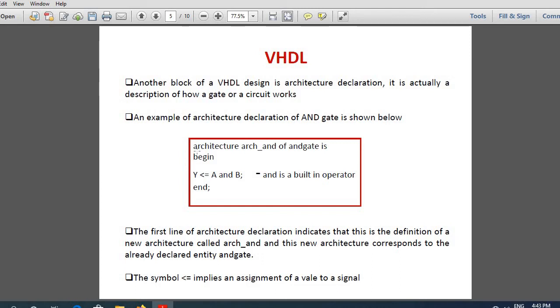So you have to use the keyword architecture. And this is the name of your architecture, arc_and, because it is of AND gate. I gave this name for my architecture, of which entity? You write your entity name. I wrote my entity earlier as AND gate, right? So write that name here. This is to describe that I'm going to write the architecture for AND gate, and I have specified a name for my architecture. So architecture name of entity name is begin.